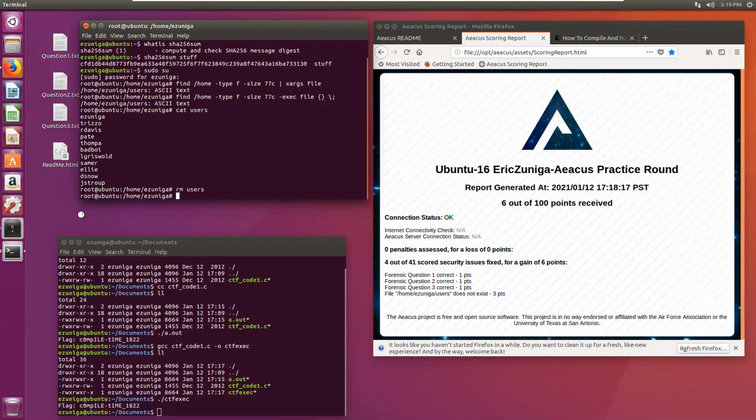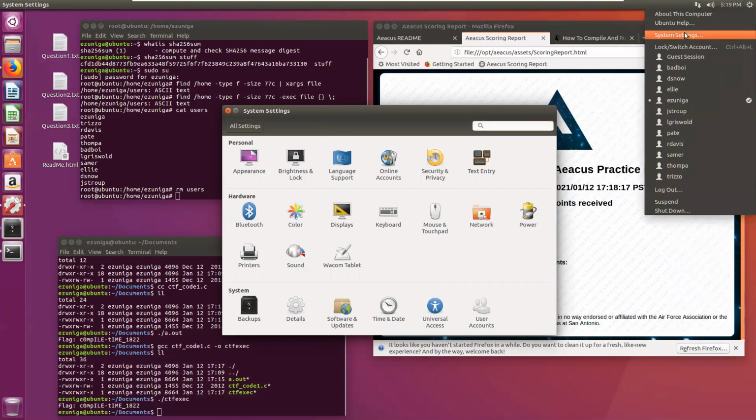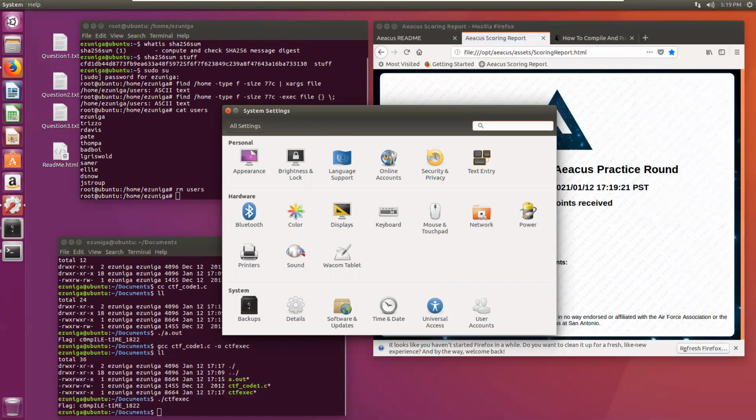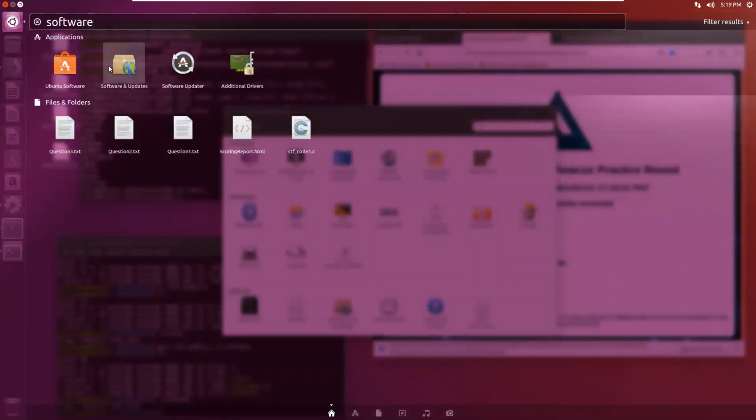Go ahead and run it here, and that should bring up your system settings. If this wheel is not over here, you can click on this wheel and then click on your system settings, and this pops up. If neither one is available to you, you can also go up to the search and type in software. It comes up with Software and Updates, and that's the one you want.